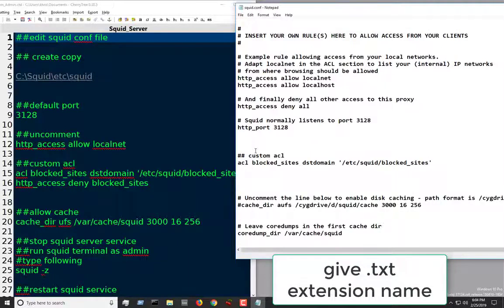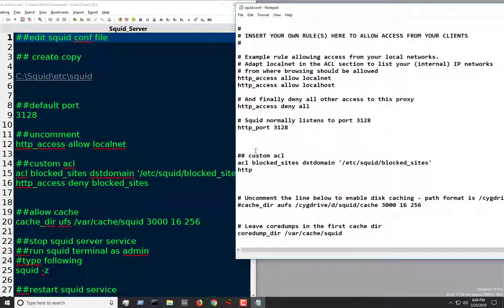Then in here we can do the http_access, we're gonna say deny, and we're gonna call it blocked_sites. Okay, and that's it. So we're gonna go ahead and save it for now.